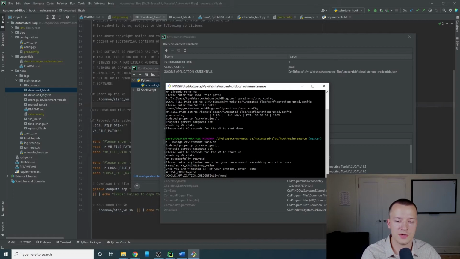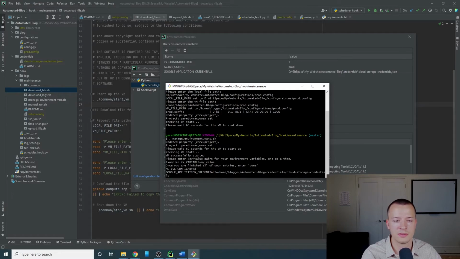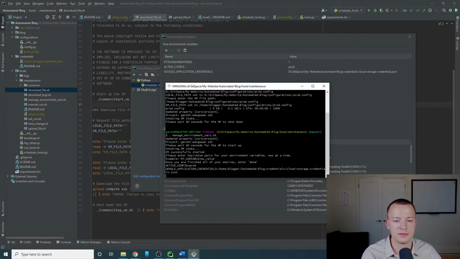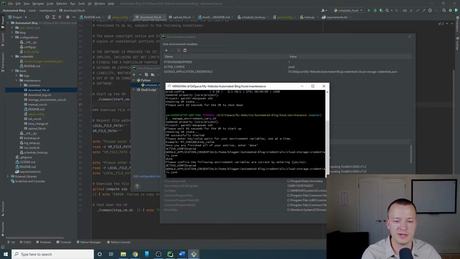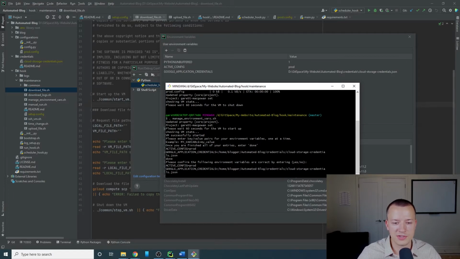So it's going to be /home/ our username, which is blogger, /automated blog/credentials/cloud storage credentials.json. And then we can enter done when we're done, and it'll confirm our environment variables for us. So we can just double check that that's correct. Google application credentials, home, blogger, automated blog, credentials, cloud storage credentials.json. And we can say yes to that.